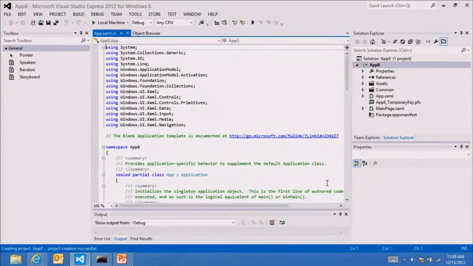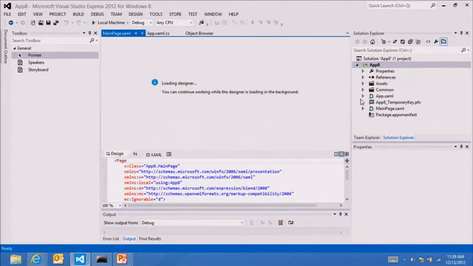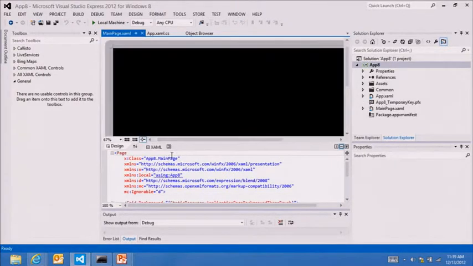So the first thing is I said, give me a blank app, and you see that we have a main page. We always have one view or one page that we have as your default that's getting launched. And my designer is coming up. So let me go ahead and zoom out here.